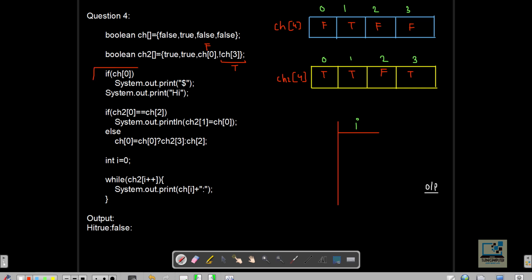Now we can directly use boolean values in condition. If the boolean value is true, then the condition will be true. If the boolean value is false, then the condition will be false. If ch0 is containing false. So if false means condition false, then the if block will not execute. This printing of high, this thing is outside of the if condition, so it will print.